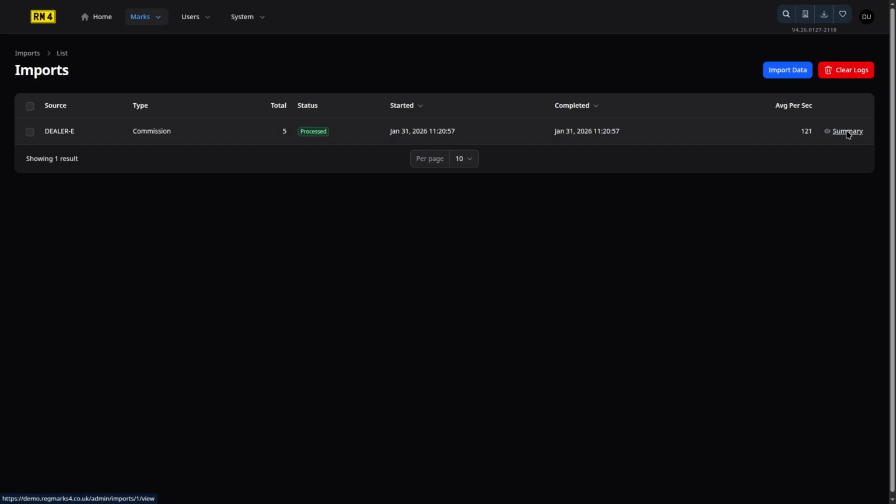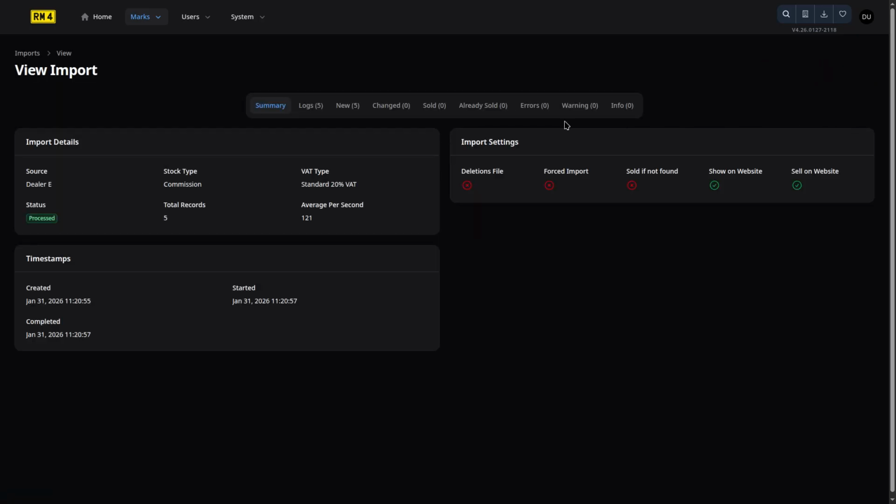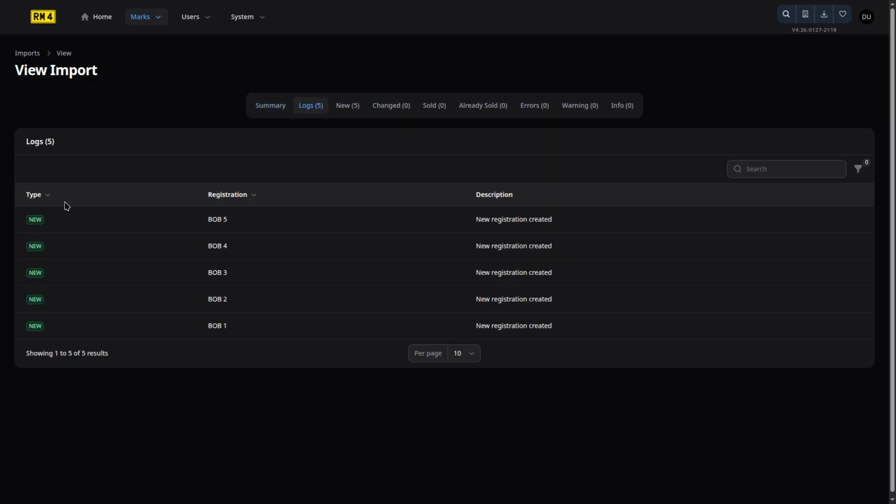If we look at the summary, we will see that obviously, because we had no records in here initially, we've got 5 new records. The log items list all of those other items in that one item, so we're obviously only seeing new items here, but it says that we've got Bob 1, 2, 3, 4 and 5 and they were newly created.